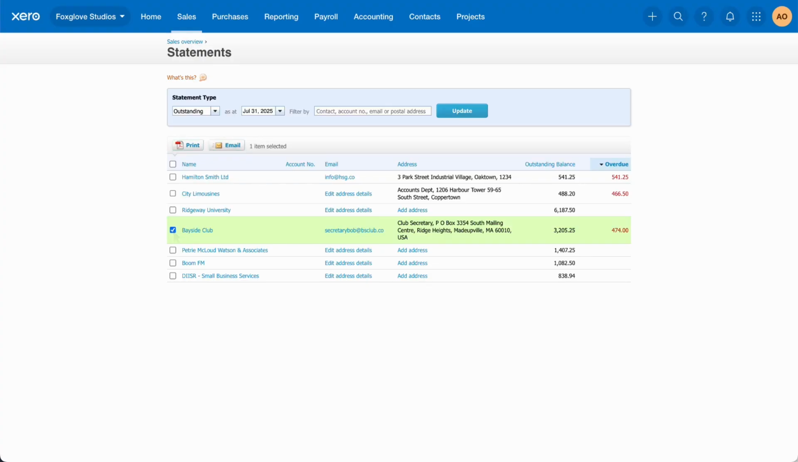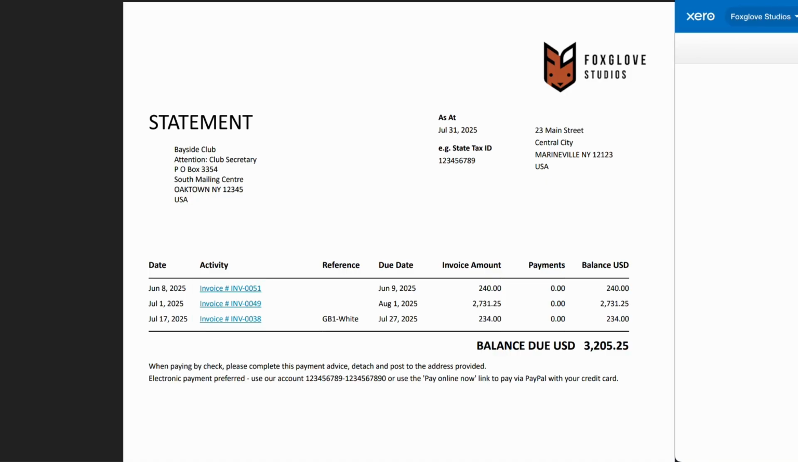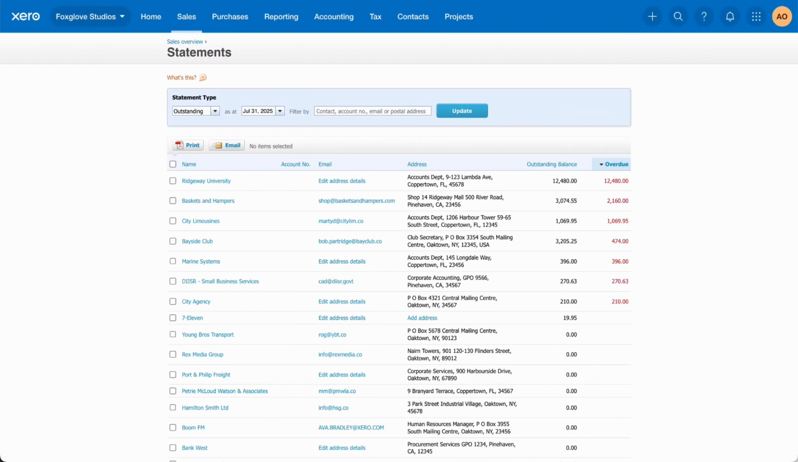Here's an example of an outstanding statement showing the unpaid invoices, any part payments made, and the total balance due. Customers can click the invoice links to view the online invoice and make payment if you've got payment services connected. Send statements to your customers regularly to help keep a healthy cash flow.